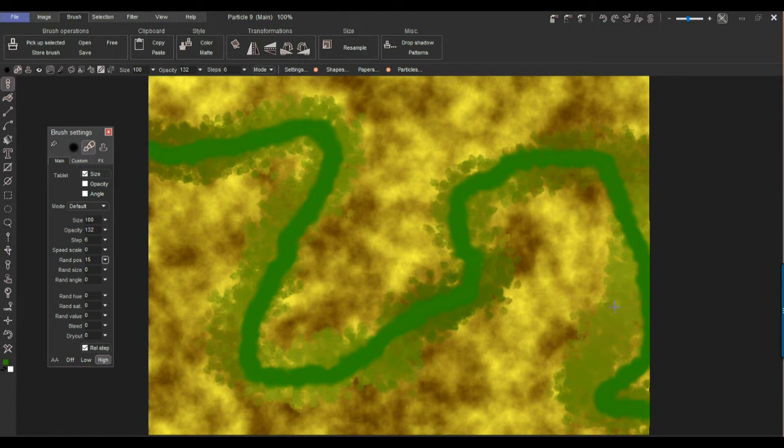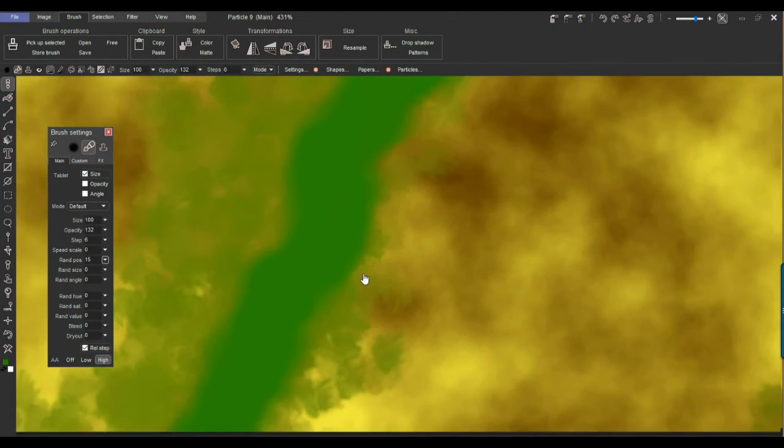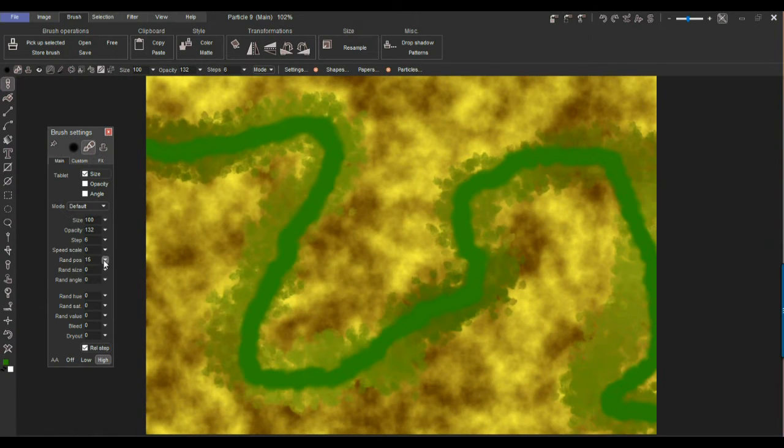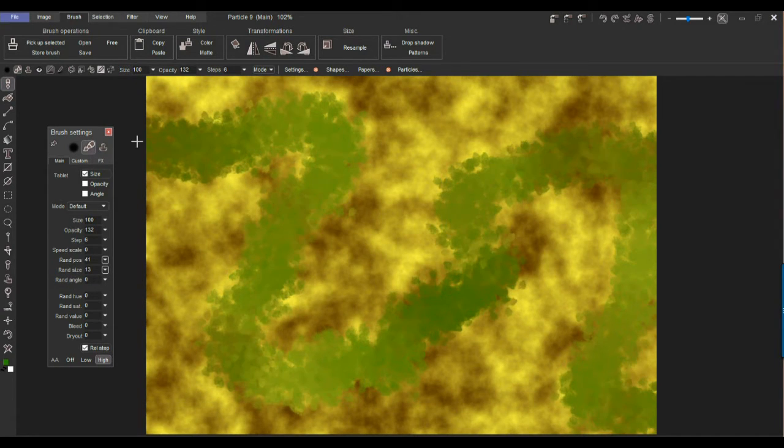Oh, I made a boo-boo here. That's okay. It's just for a demo. So it's a little bit random there, and we can increase that parameter even more. You can also randomize the size a little bit, and that will really look interesting. So let's undo this and try again. So now we have that path.